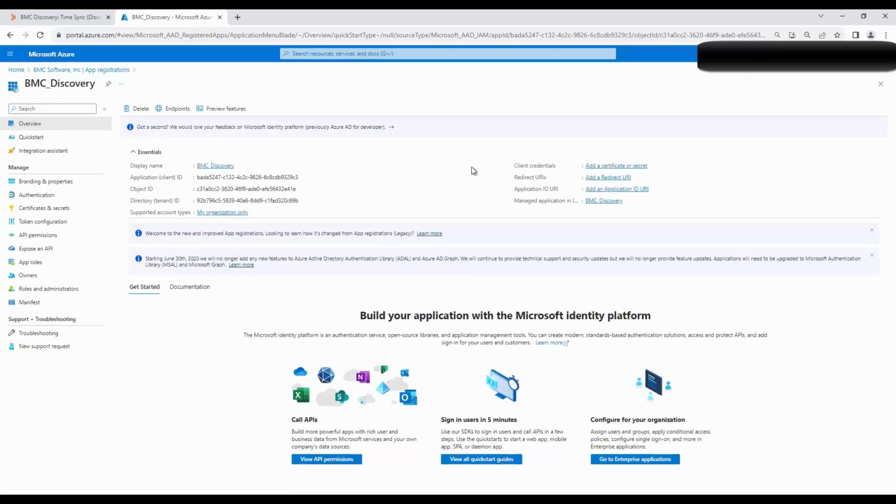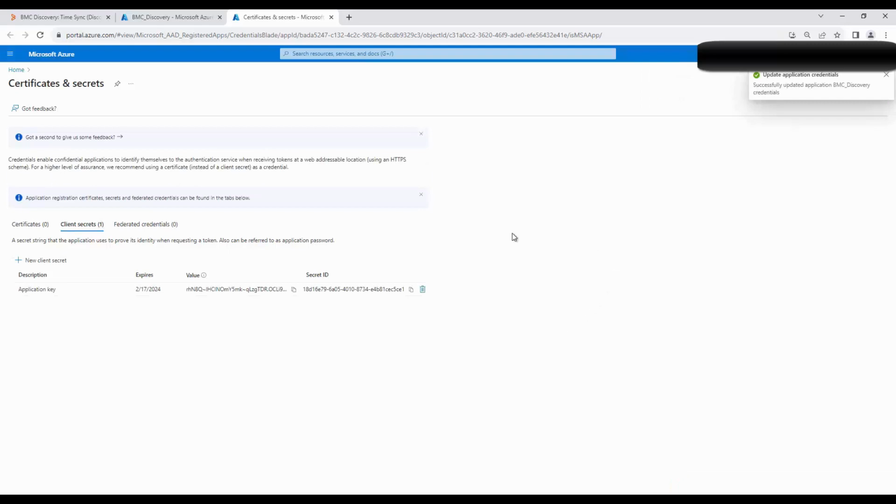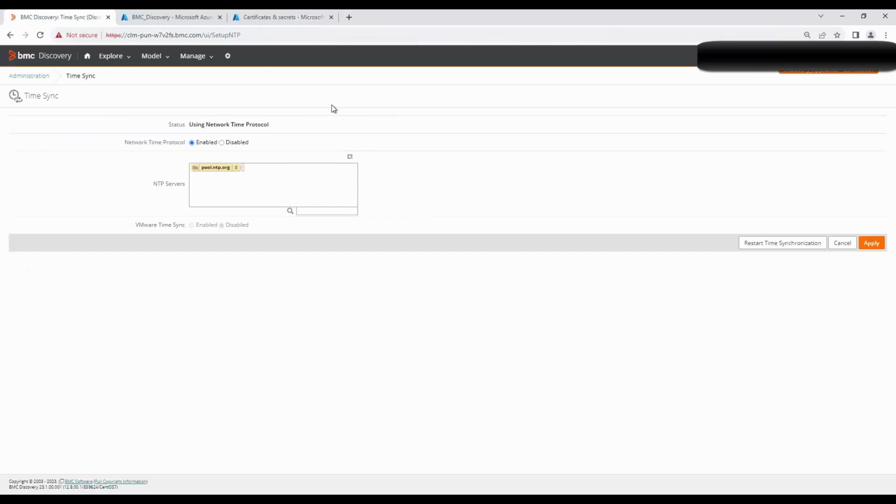In addition to this, we also need an application key for this particular user. To do that, we need to create the application key. For doing that, we need to click here. I will open it in a different tab. On this page, click on New Client Secret. Give it a name. I will give application key. Let's add it. Now the application key has been created. Now let's jump back to Discovery and configure the Azure credentials.